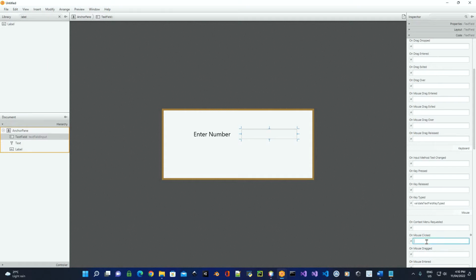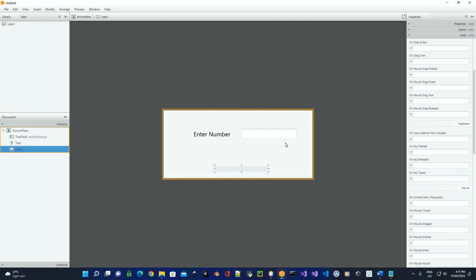On mouse click, enter in, text field clicked. I'll show you later in the code why we're using these two elements. Now what we need to do is actually change the name for the label. The text doesn't matter because we don't reference this. Click on your label over here.